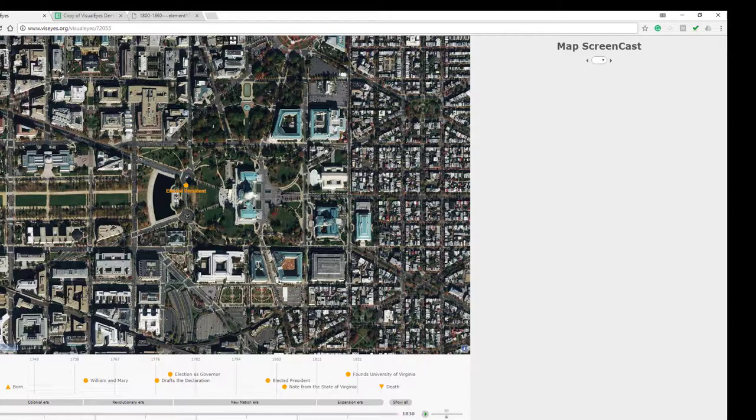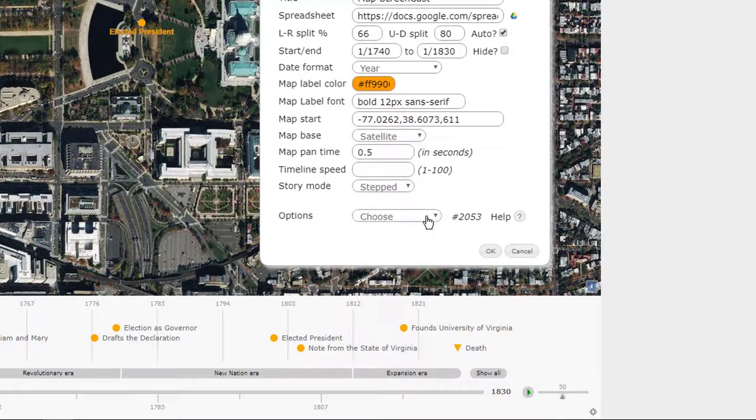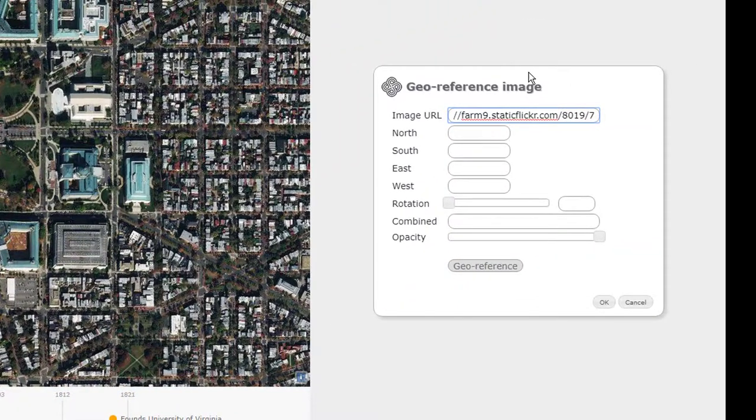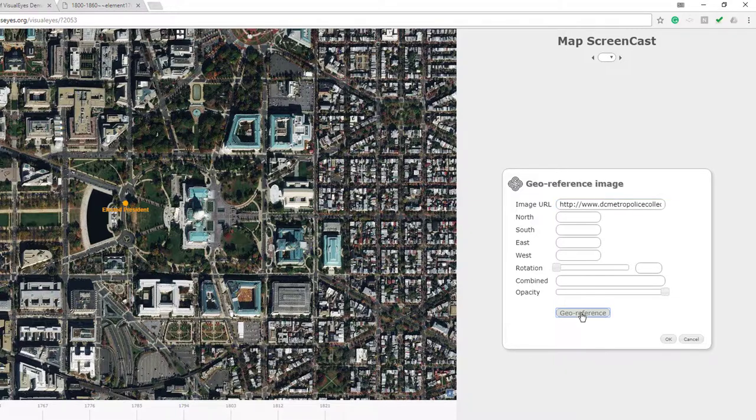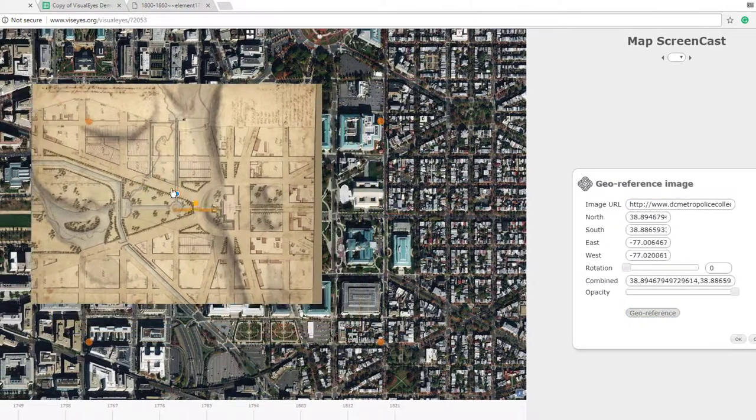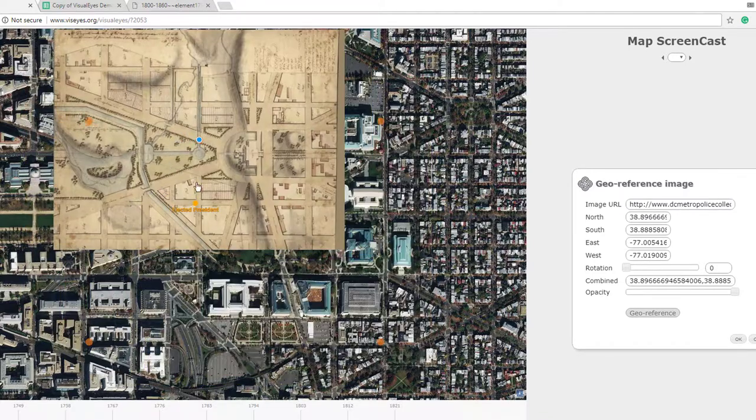So we're going to go in there. In the settings menu, there's an option called, oddly enough, georeference. We click on that and it brings up a little box over here. And this box gives us a bunch of options. For the most part, we're not going to have to mess with many of the options here. The only thing we're going to do is put in the image URL, paste that in, and then go to georeference. And what it does is it takes the image and puts it on top of the map. And then we can basically drag it around to fit.